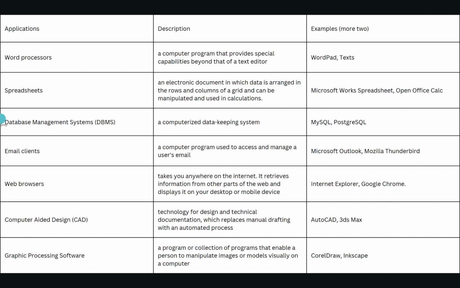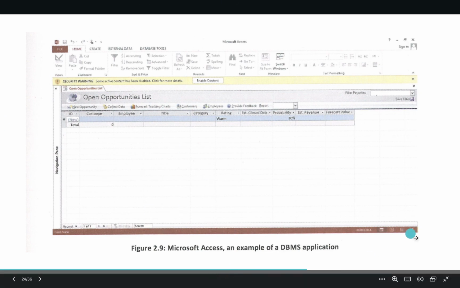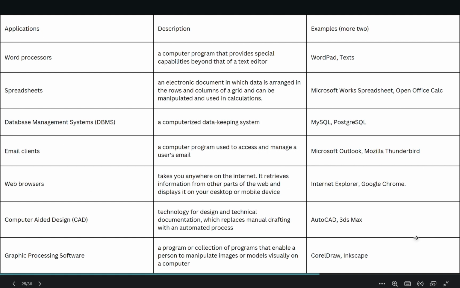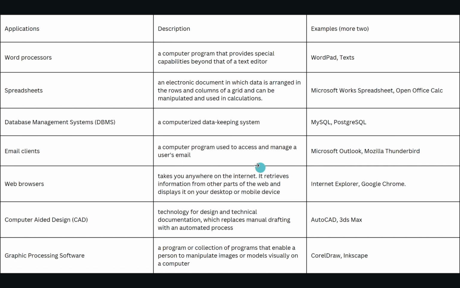Next one is database management systems, or DBMS. Again, learn the abbreviation, it's going to be needed. It's a computerized data keeping system. For example, MySQL or PostgreSQL, or the program that you worked with before in the 10th or 9th grade, Microsoft Access. The next one is email clients, a computer program used to access and manage the user's email, like Microsoft Outlook or Mozilla Thunderbird, or the system that we use in our everyday life, like Gmail.